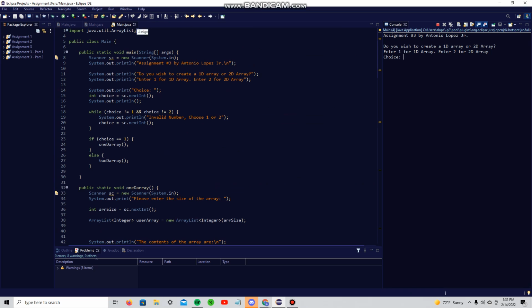We're going to run this. So here we go. First you are asked, do you want to create a 1D array or 2D array? Enter 1 for 1D array, enter 2 for 2D array. We're going to choose the 1D array. Now it asks what size you want the array to be. We'll go with 5. And here the contents of the array are 4, 1, 3, 5, 2.